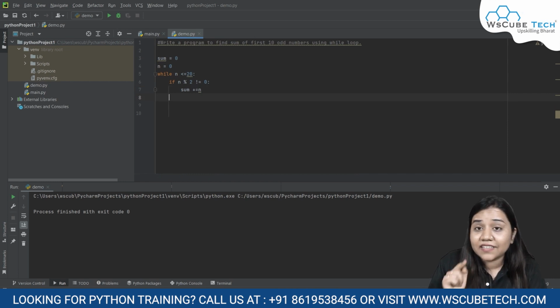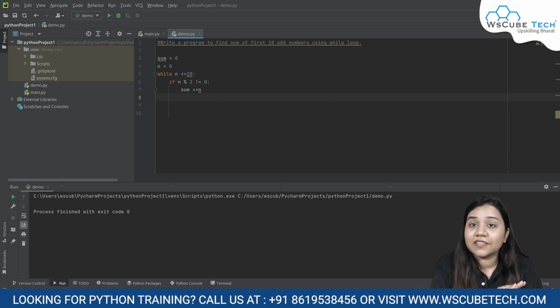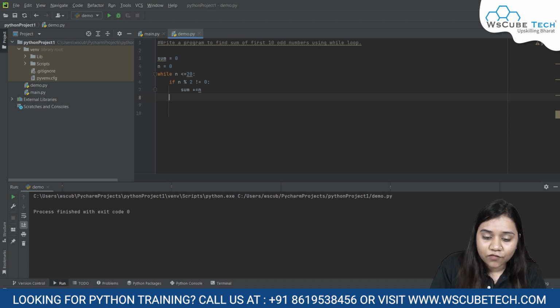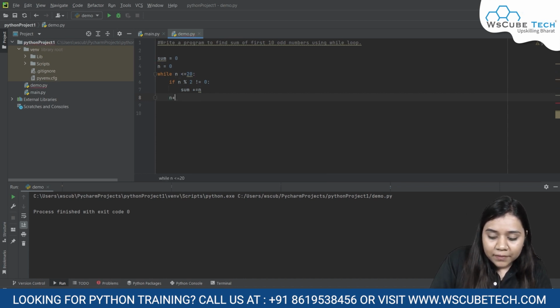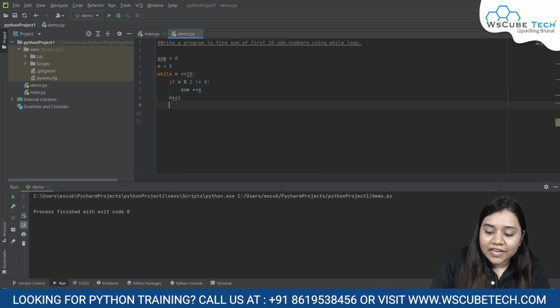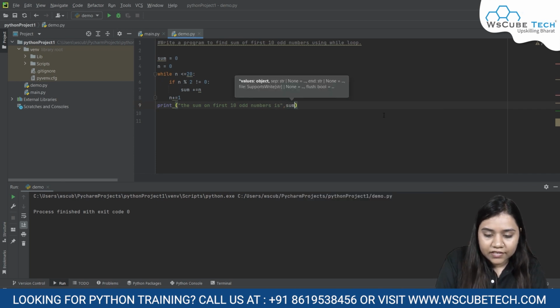And how does n increase? n is not increasing inside the if statement. I repeat, n is increasing inside the while loop. So we'll give a backspace before we write it for n. So n plus equals 1. Every time our n will increase by 1, and in the end we will print: the sum of first 10 odd numbers is, I'll put a comma over here and write sum.